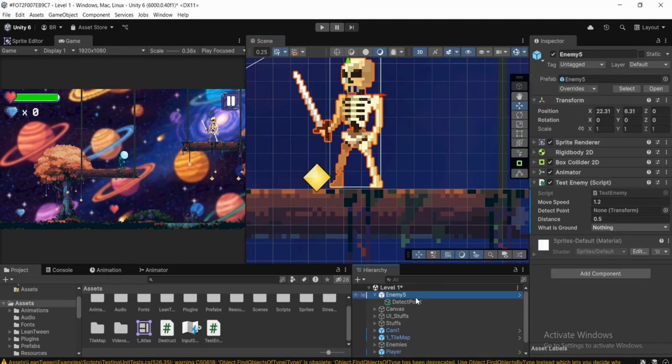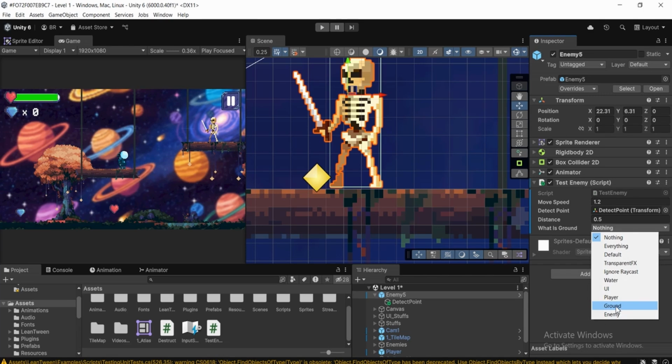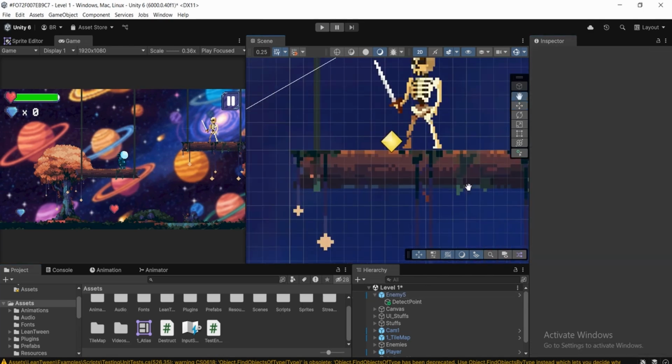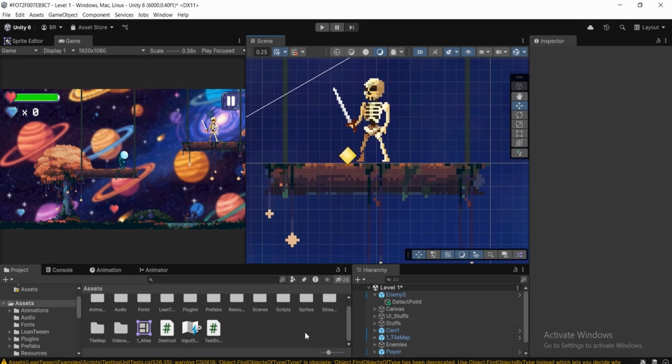So we're gonna choose our anime 5, and let's select this detect point, and let's drag it over to this detect point field underneath our test anime script. And what is ground? As you can see, it says nothing, so we're gonna choose our ground. But before you choose your ground, make sure you select this ground. So in my case, this style ground.